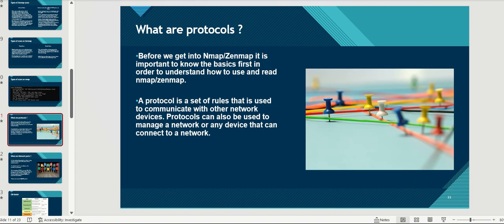What are protocols? Before we get into Nmap and ZenMap, it is important to know the basics first in order to understand how to use and read Nmap and ZenMap. A protocol is a set of rules that is used to communicate with other network devices. Protocols can also be used to manage a network or any device that can connect to a network. So before you start using ZenMap or Nmap, it is essential that you know what protocols are.